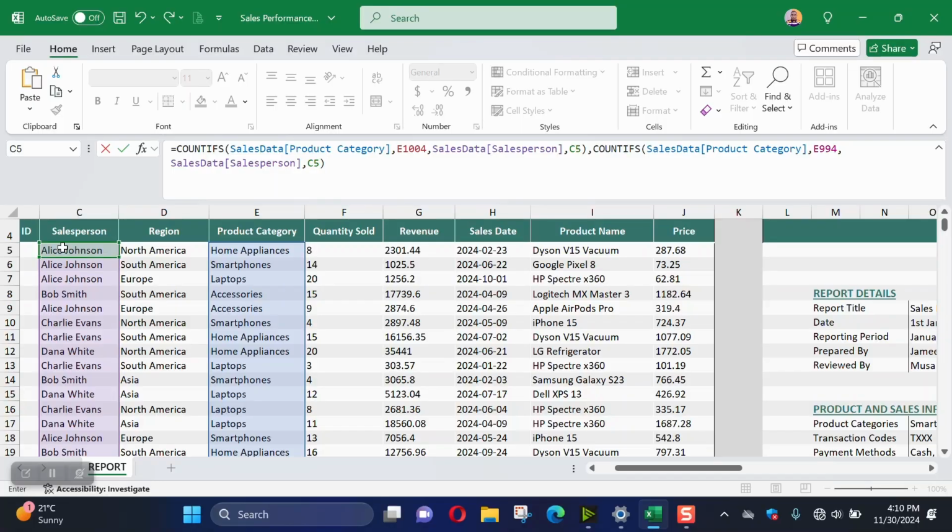Now, what I have done is that I have tested if Alice Johnson actually makes sales on laptop and on smartphone. So the formula will count that of laptop and collaborate it with Alice Johnson, and then go back and count that of smartphone and collaborate it with Alice Johnson. For example, this is Alice Johnson that collaborates with smartphone. It will be counted as 1. This is Alice Johnson that collaborates with laptop. It will be counted as 1 again. But if Alice Johnson collaborates with home appliances, that will not be counted.